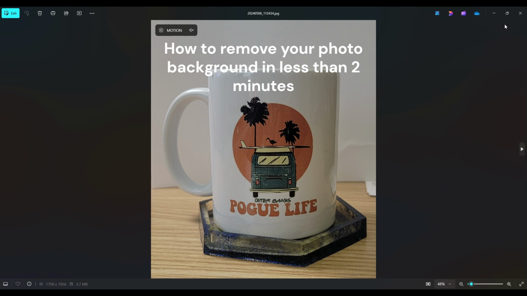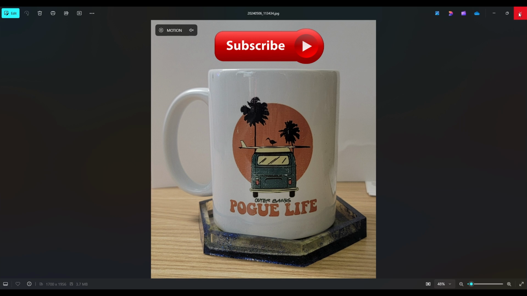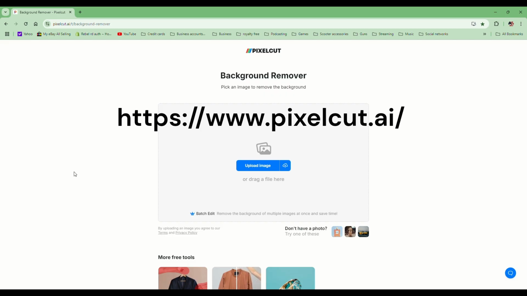I stumbled on this website that I really think can take your pictures to the next level. That website is pixelcut.ai. I'll include a link down below. I was really amazed by how easy Pixelcut AI is to use, to operate, and to make great photos with AI backgrounds or PNG images with no background.